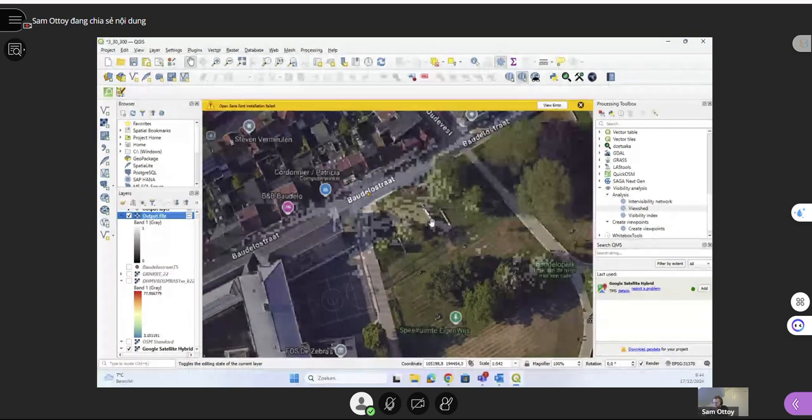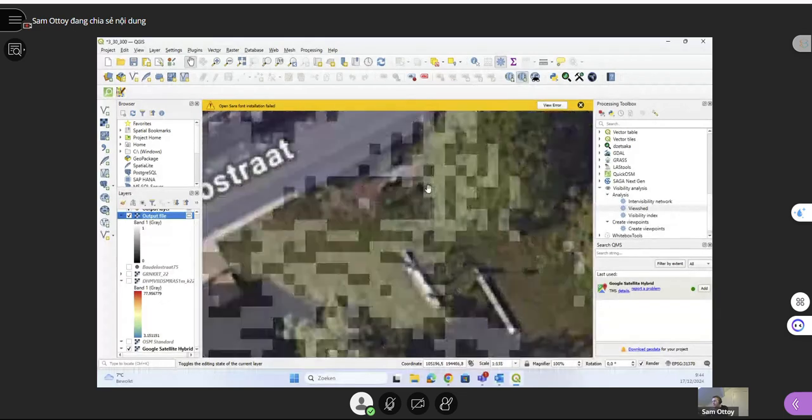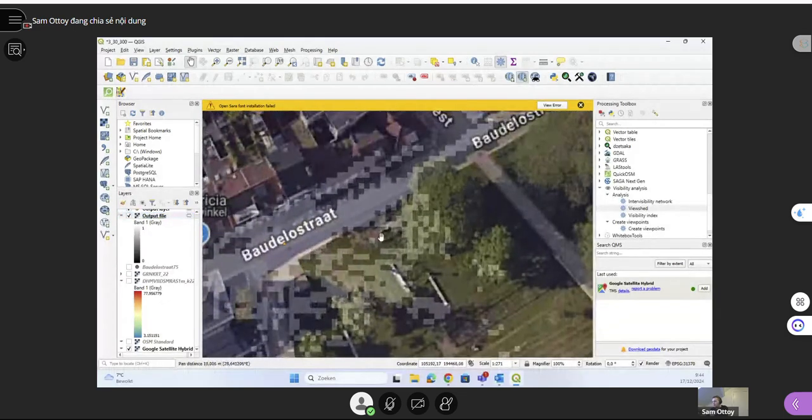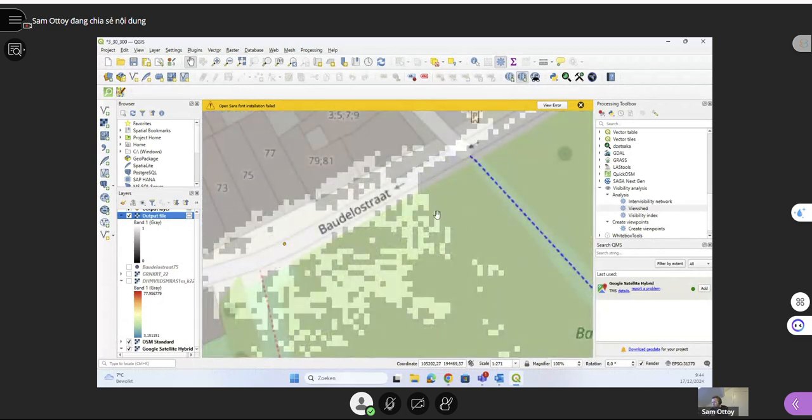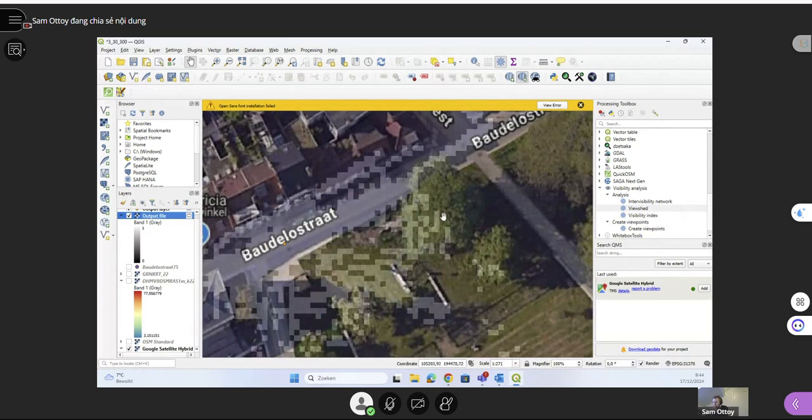For example, I'm adding the Google Street View imagery. Here is what you can see. So there is a tree. It's not present on the OpenStreetMap. So let's check. No, on the OpenStreetMap, there is no tree. But if you look at the Google satellite imagery, here is a tree, and this tree is probably blocking my view further away.